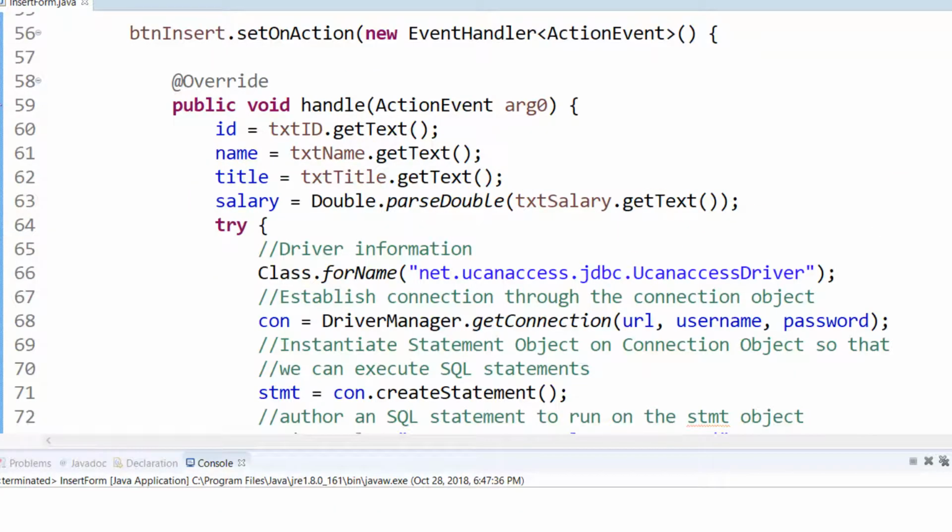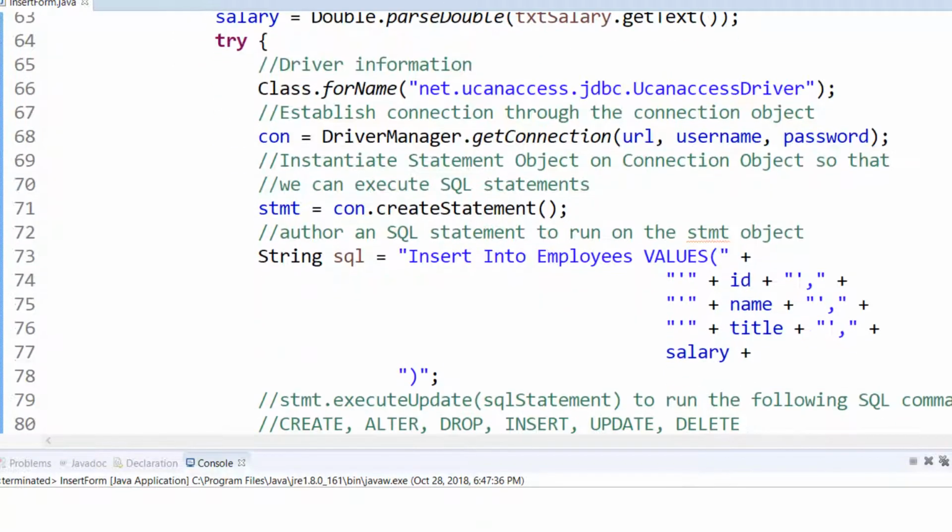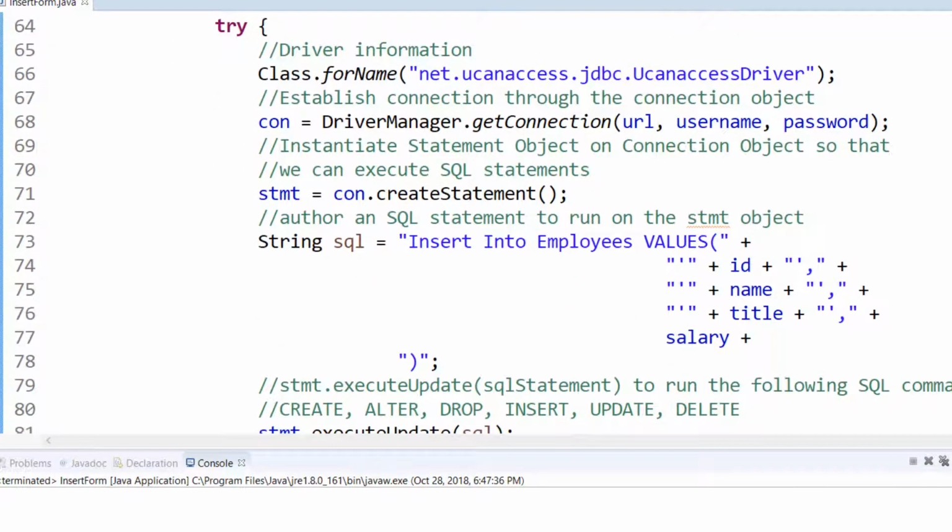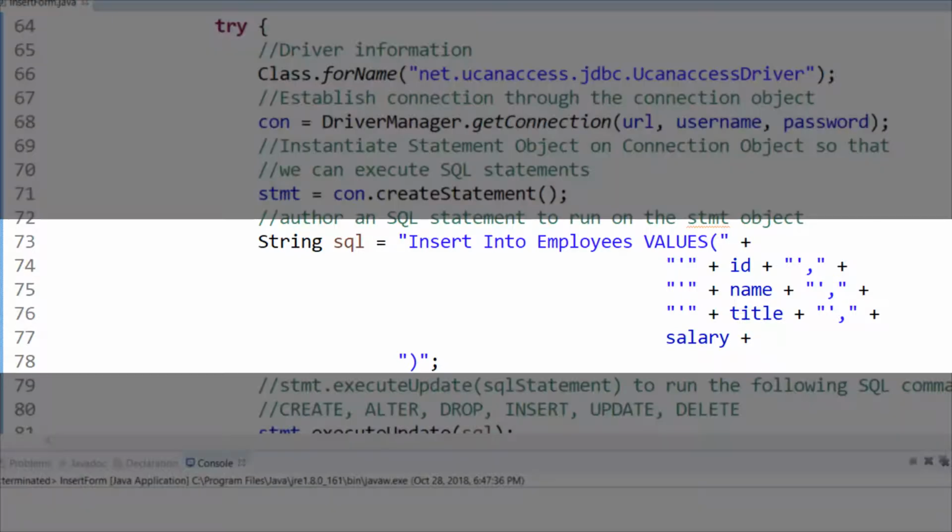Once I do that, if you are looking at the try block, and if you have seen the previous tutorials I did with JDBC, you will know exactly what this code does. I'm loading my class on line 66, which will serve as my driver. Then on line 68, I'm establishing the connection. Line number 71, I'm creating my SQL statement object. And lines 73 through 78, I am creating my insert statement.